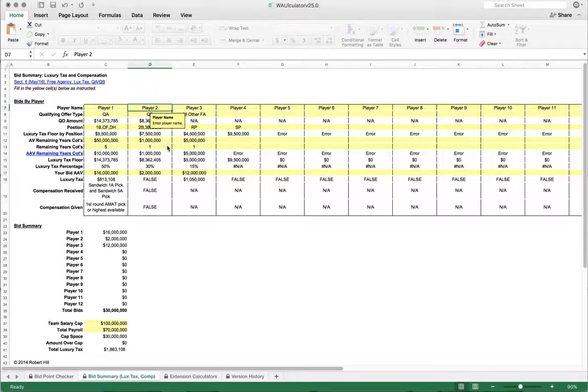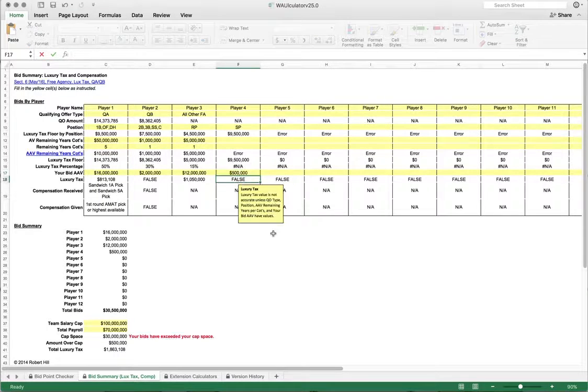This will also keep a good running total as you put in the AAVs here in your bid AAVs. So right now you're under the cap space. But if you keep on bidding, right here, even just adding $500,000 there, now you can see that there's a warning: your bids have exceeded your cap space.